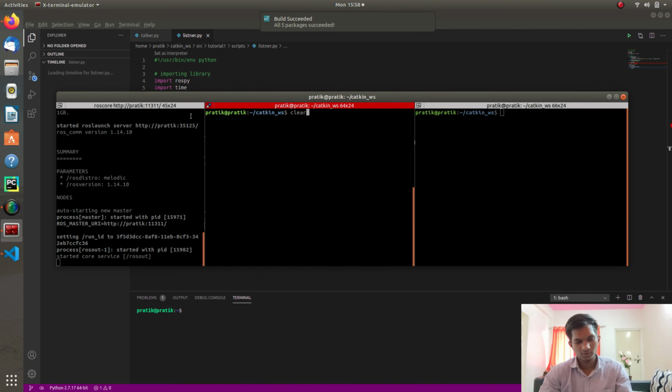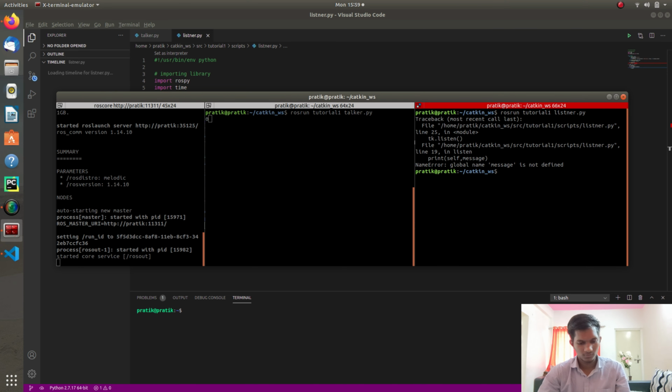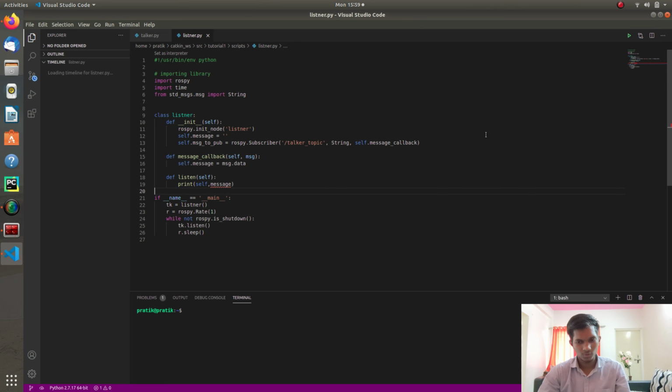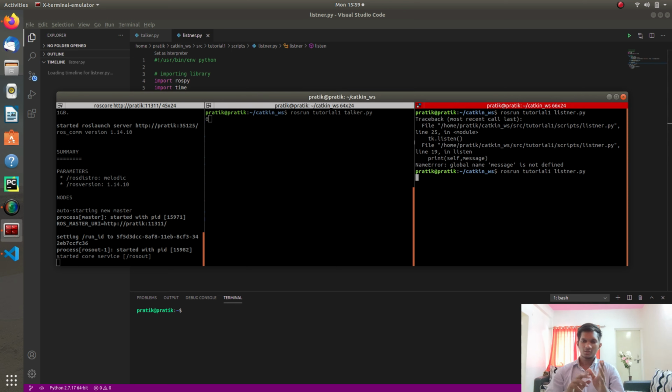rosrun tutorial1 listen.py. What I'll do, I'll just call both of these functions. Okay. So there is a message. Message is not defined. Okay, self dot. So okay, now you can see that these nodes are talking. The talker node is sending that hello, I am talker, and the same message is caught by the listener node.